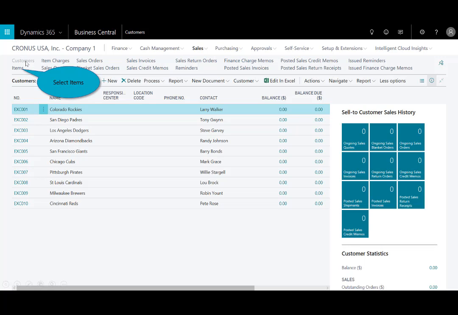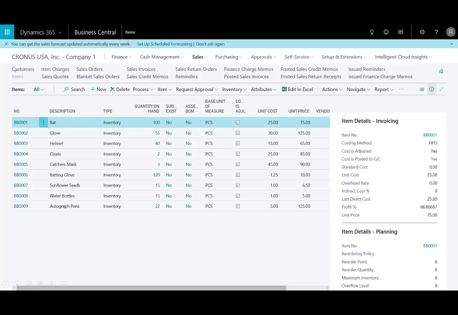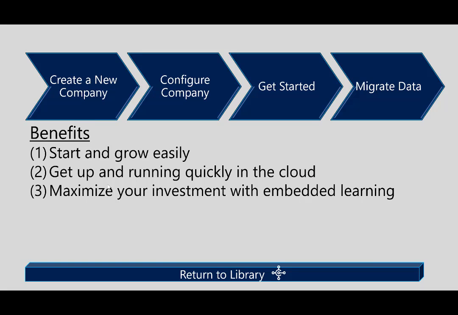So I'll click on the customers as an example, and you can see all the customers that I brought over. Again, no balances, but I just brought in some master records. And the same for our items. I brought in some items here from that spreadsheet. And so the goal of this presentation was just to show you how easy it is to get up and running in the cloud and also take advantage of your knowledge through the embedded learning experience.